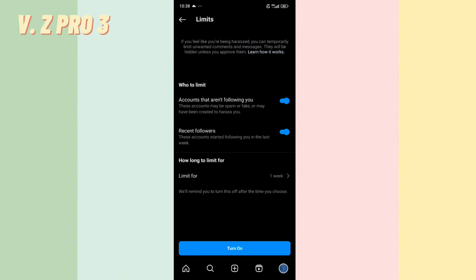Now you can activate the settings, customize the settings. Who to limit. Accounts that aren't following you. This account may be spam or fake or may have been created to harass you. You can activate the toggle. If the toggle is deactivated, you can activate it by tapping on the toggle.